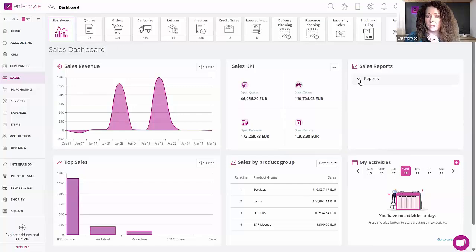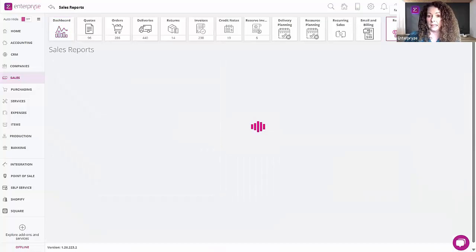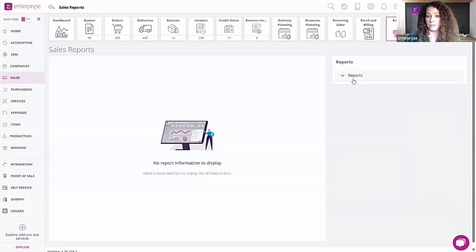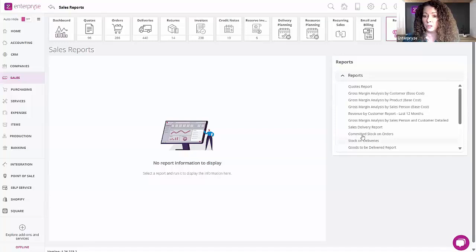We also get access to the reports menu. These are the PDFs that I mentioned. They reside here on the dashboard, but they are also on the reports menu up here at the top right, third from the right-hand side of the screen. It's exactly the same menu, with all the different reports that you can run.